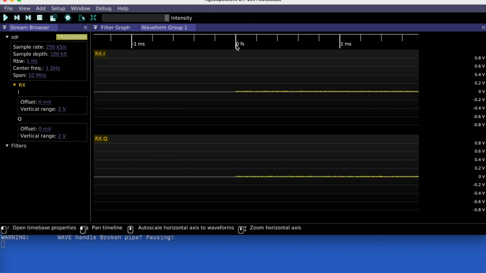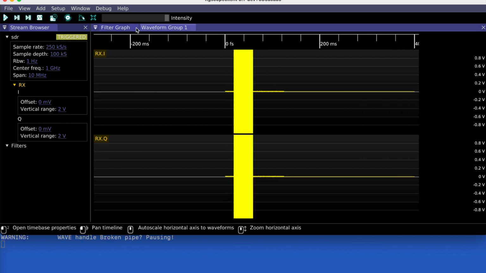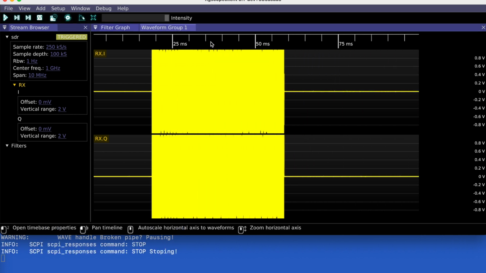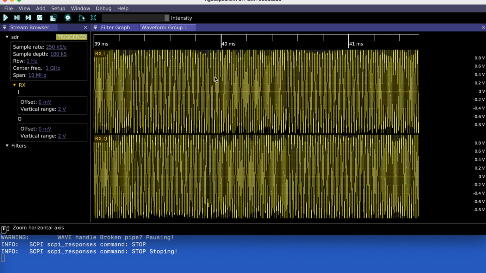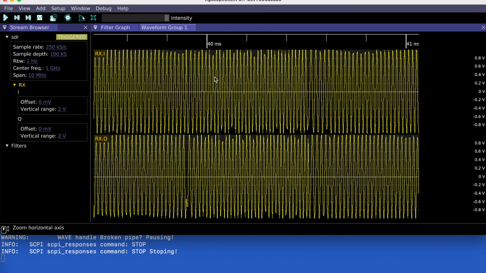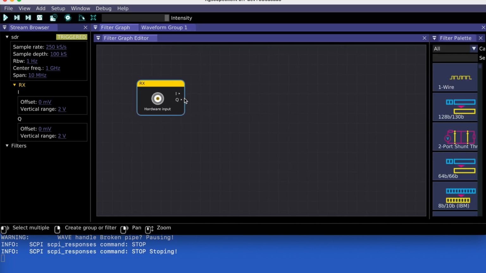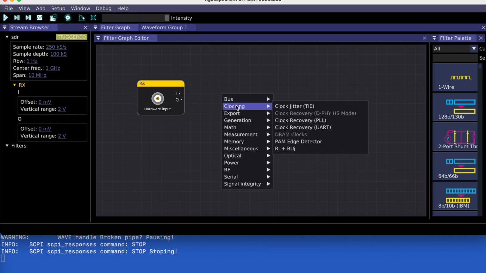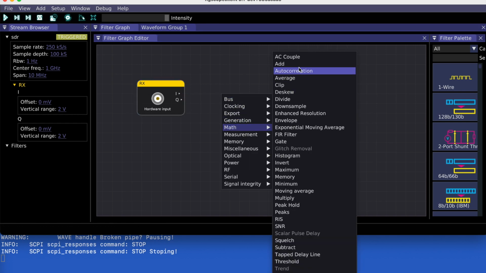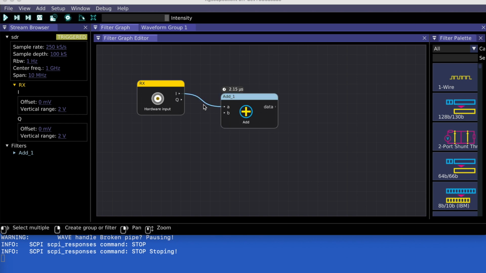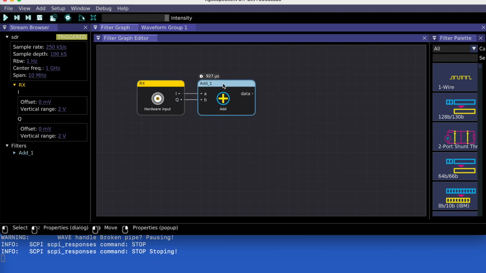Same as before, we need to zoom out in order to find our signal. And here it is. Same as before, we go to filter graph to apply math. We add I and we add Q. Go back to waveform.